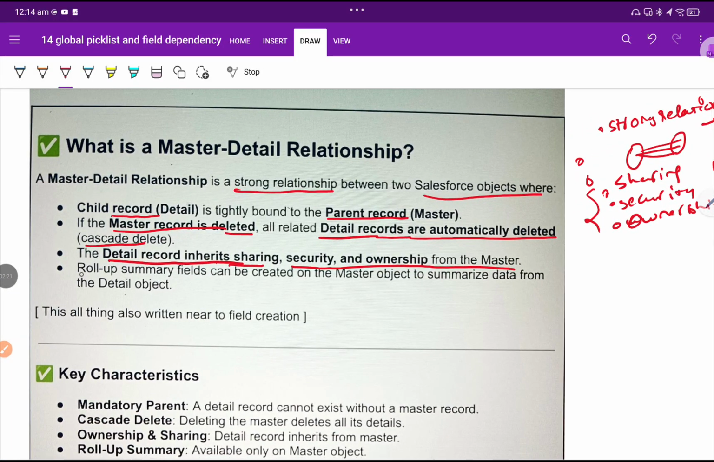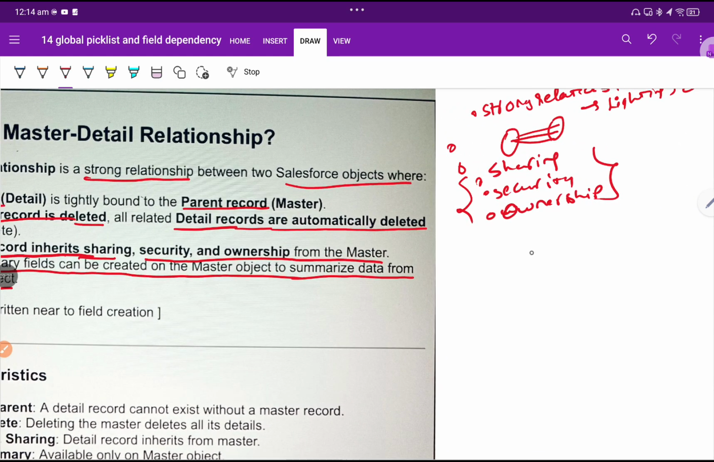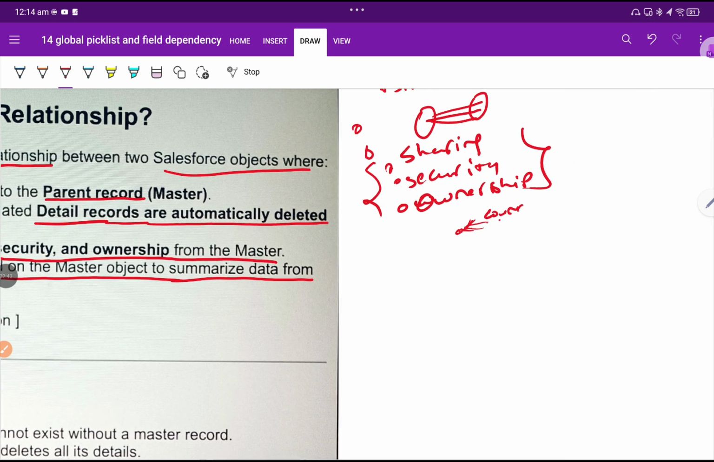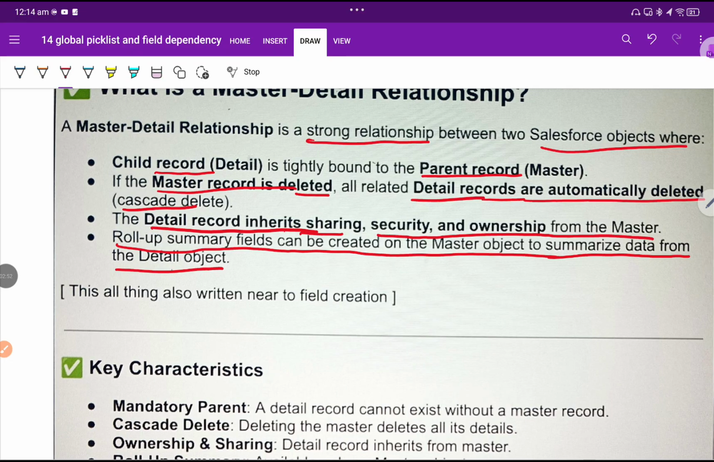Roll-up summary field. The roll-up summary field can be created on the master object and summarizes data from the detail records. What is a roll-up summary? It helps to find the count, the sum, the minimum and the maximum. These are all aggregation functions. This is also written during field creation. How? I will show you how.